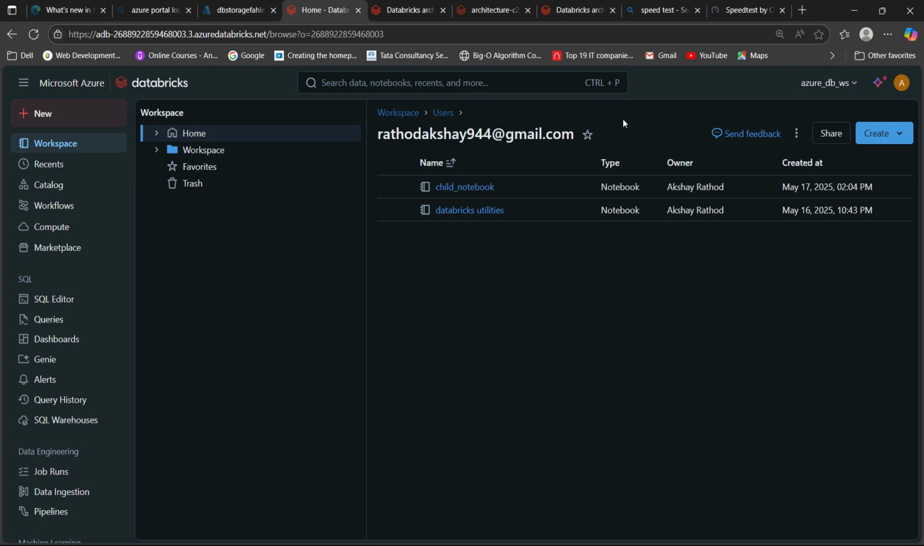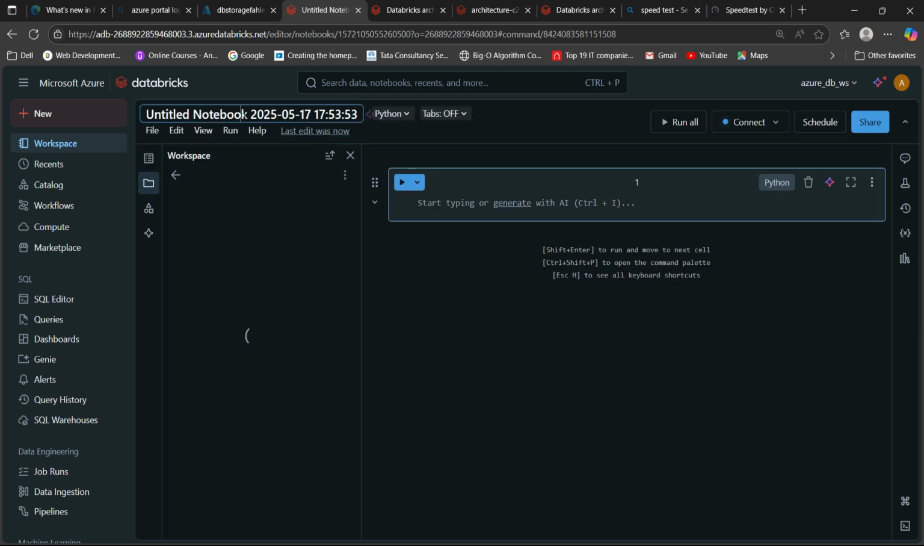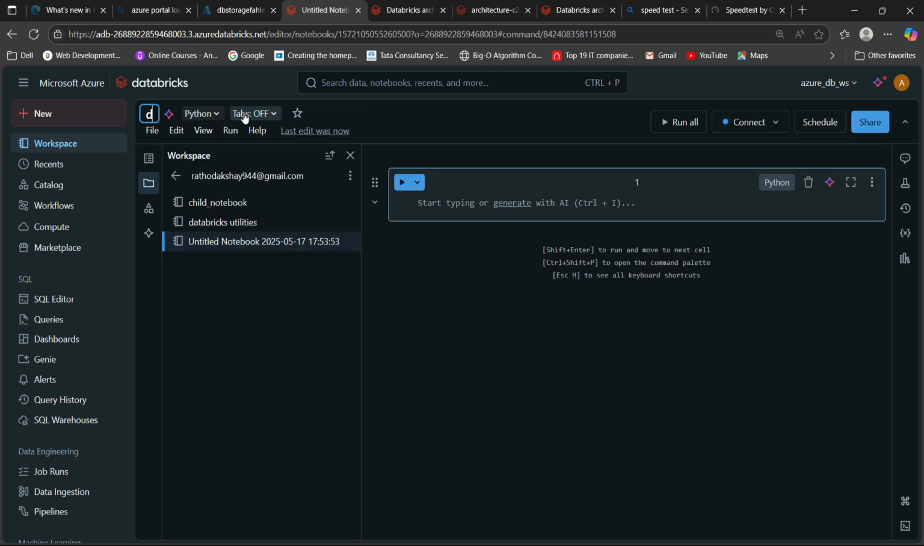Now I am in my Databricks workspace, and you can see I am in my workspace, users, and my username. So let's create a notebook here. Okay, so this is our DBFS notebook, right?